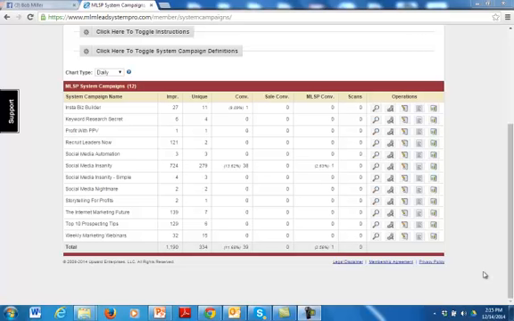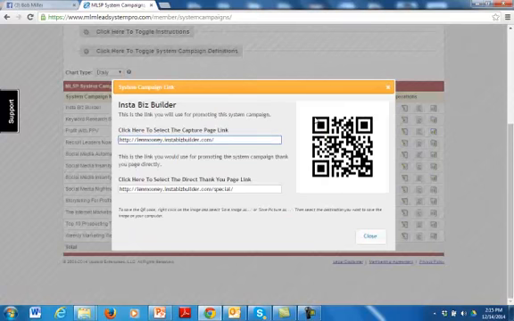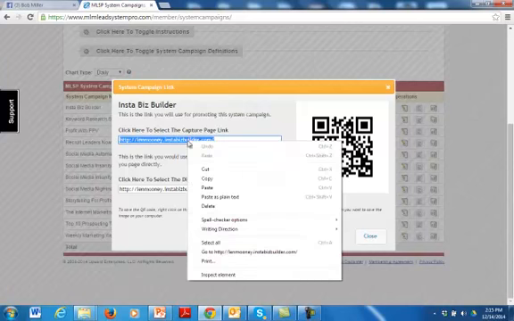Okay, now let's move on to one other thing you can do with these campaigns, and that is you can create ads, create posts, and drive traffic to them via, for example, Facebook. And so, for example, if I want to do that, let me grab the InstaBiz Builder. Let me grab the capture page link. There it is. Copy it.